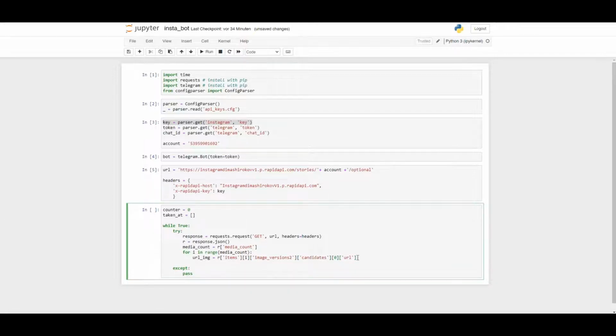Alright, then in the next step we also get the time the story was taken, or uploaded, and this is to decide if we have already sent the story to us via the Telegram bot. So now we have it. Then in the next step we will append the time the story was taken to our list, so that we can keep track of which stories we already have.